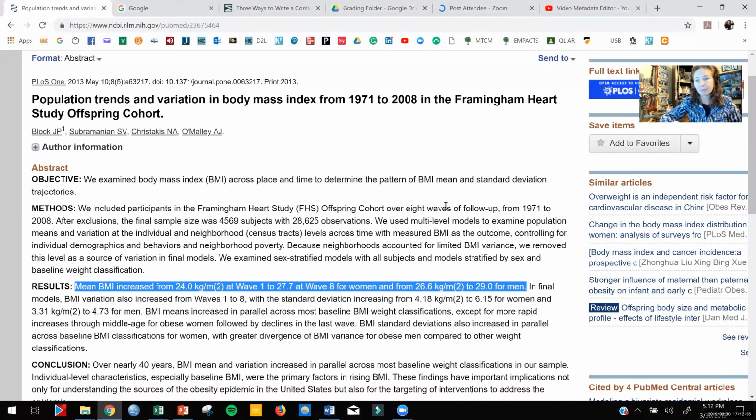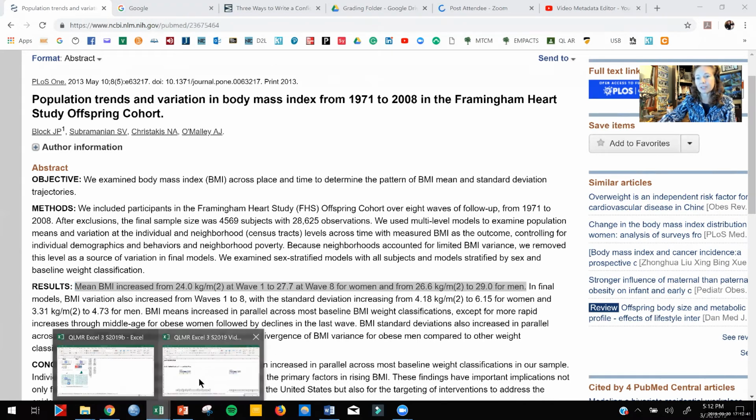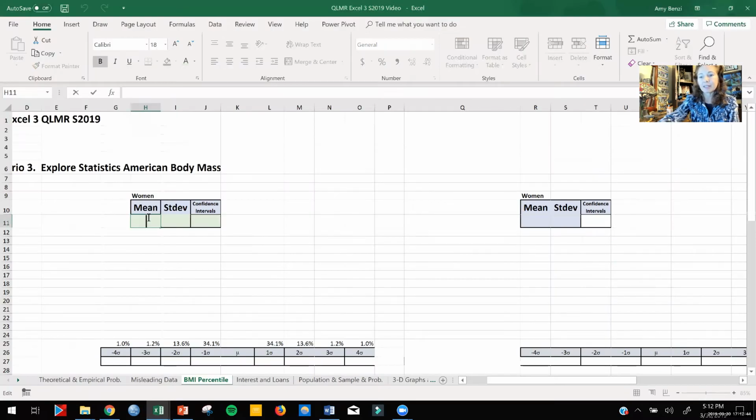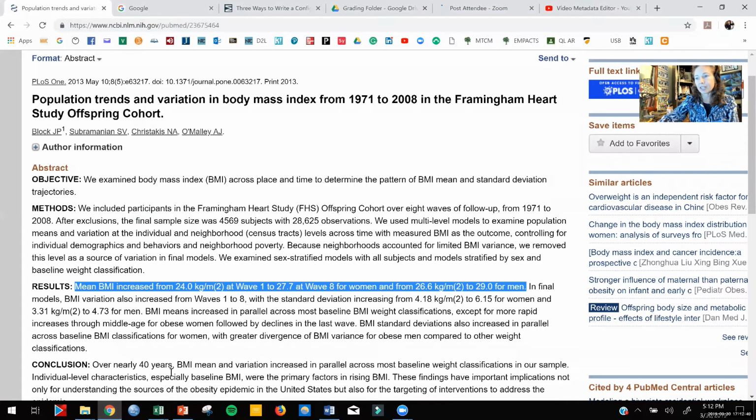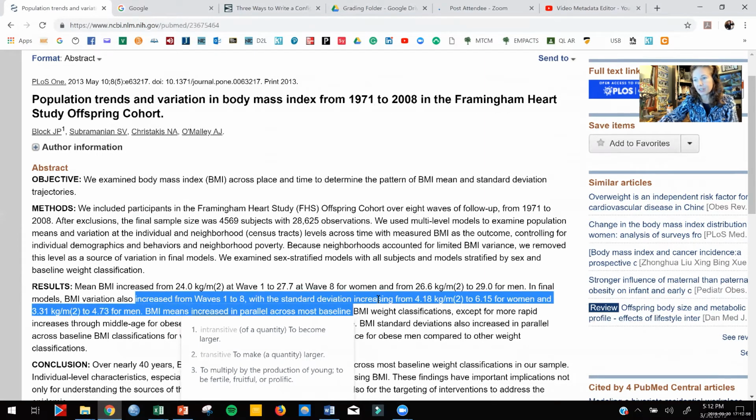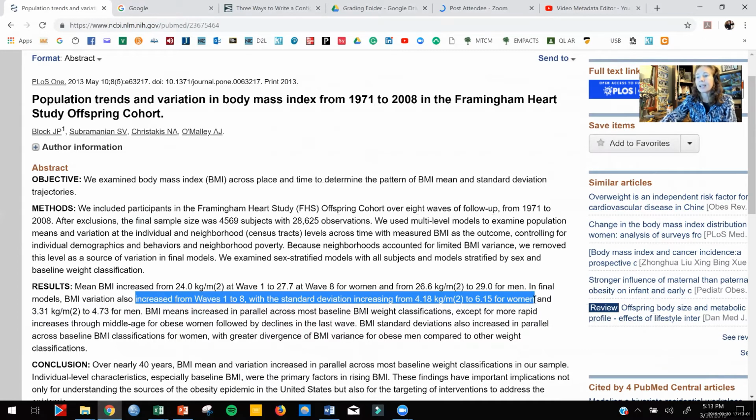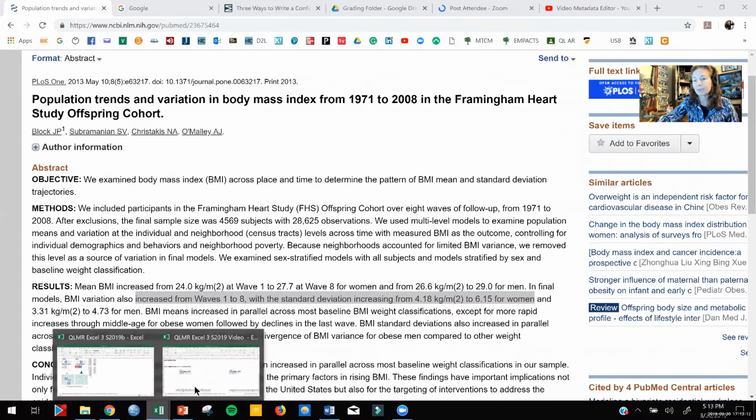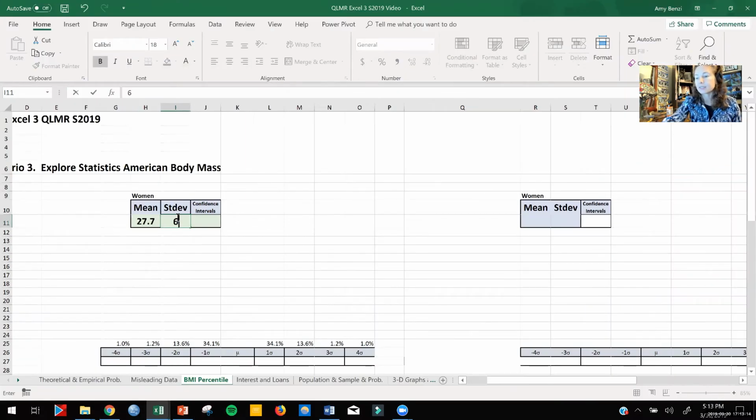All right, so I have a mean of 27.7, so I'm going to go back to my document and put in the mean of 27.7. And then I had a standard deviation. Let's see, a BMI variation also increased from 1 to 8 with a standard deviation from 4 to 6 for women, 6.15. So remember, I'm only doing the women with you guys, and I'm going to leave you guys to do the men on your own. So my standard deviation for women here is 6.15. So I'm going to go back here and type in my 6.15.